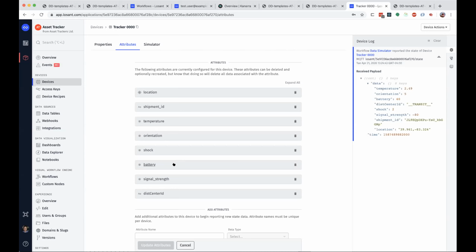Pretty much every GPS tracker also includes battery and signal strength, so we went ahead and included those there. And then shipment ID and distribution center ID. I imagine you're going to have something very similar in your final asset tracker applications, but for this case, we're using these two in conjunction with our data generator to keep track of where these devices are in relation to distribution centers, and also to group their trips by a unique shipment ID.